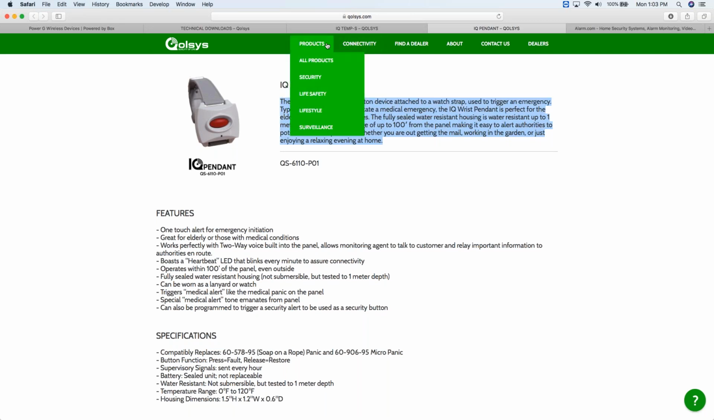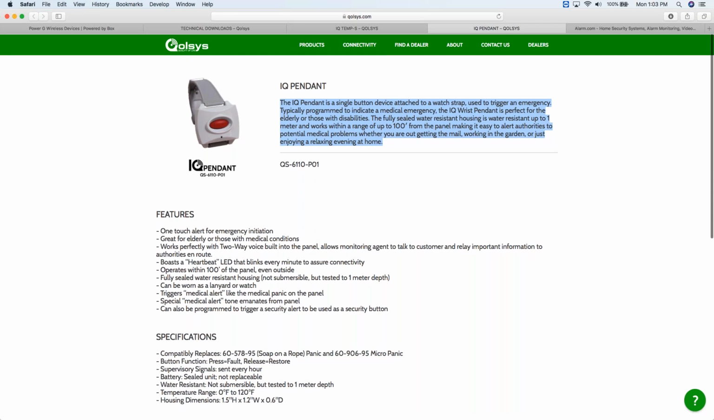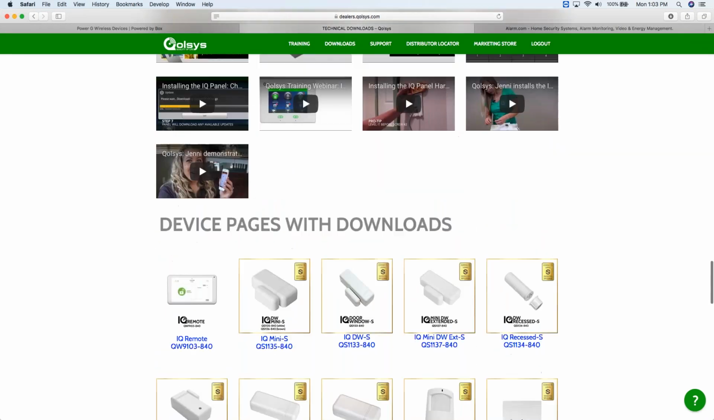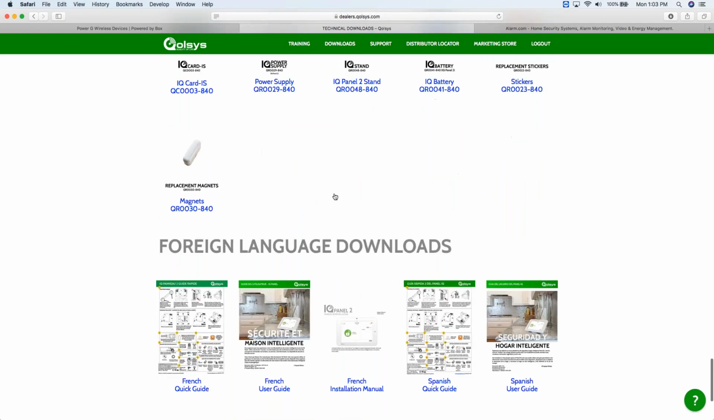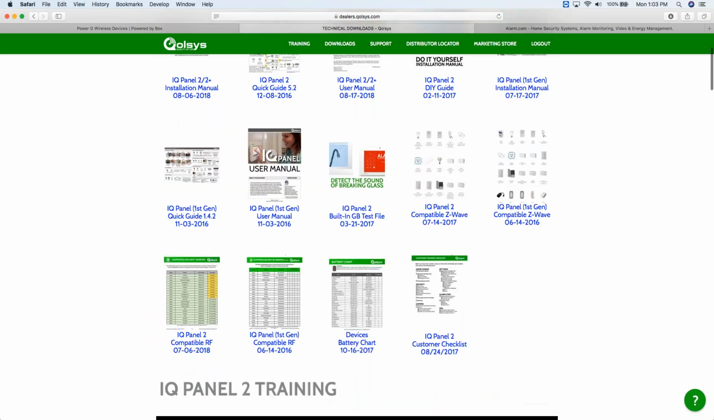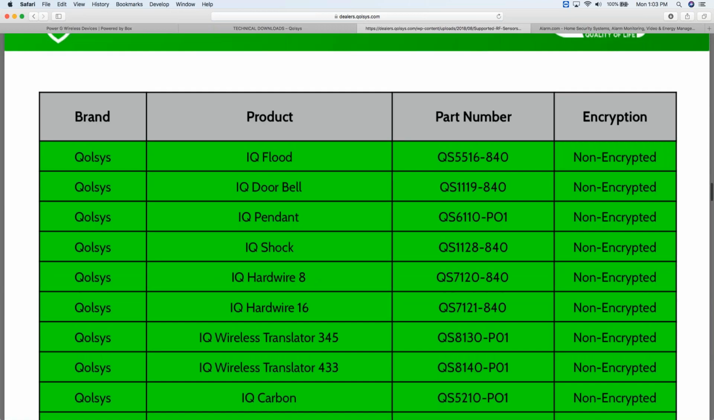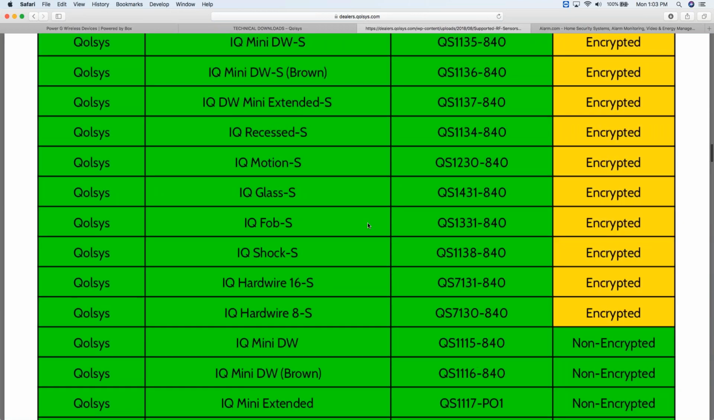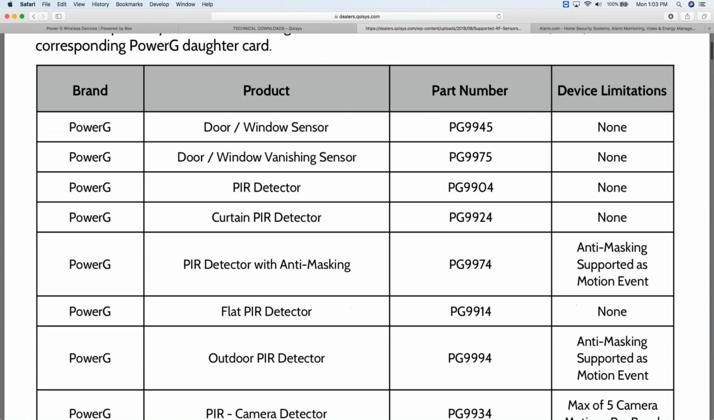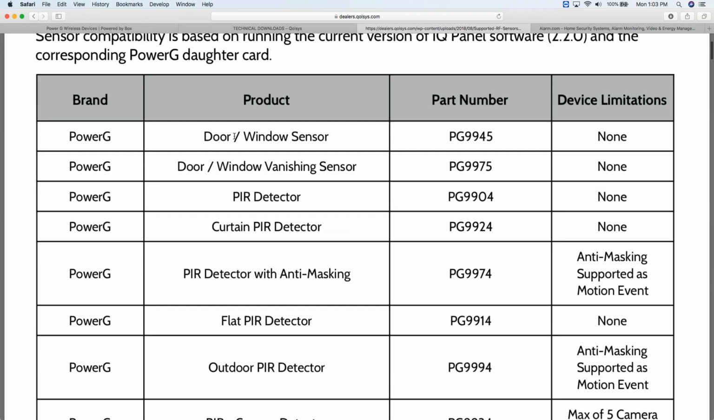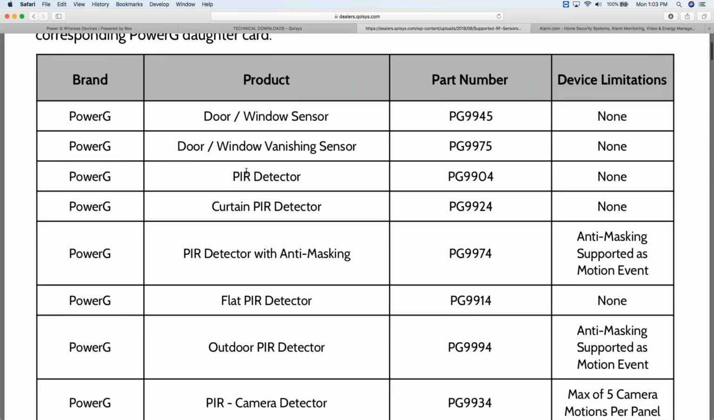Let me show you one more thing real quick before we let you go. If I come back to my technical downloads, and where is it at? If I scroll, maybe I passed it, up here at the very top, the compatibility list. If I click on this list, this is going to list everything that our panel has been tested with. So this very first couple pages are all the PowerG sensors that our panel supports. If you're curious about adding PowerG sensors and you need to know the part numbers, this is where you can find that list.